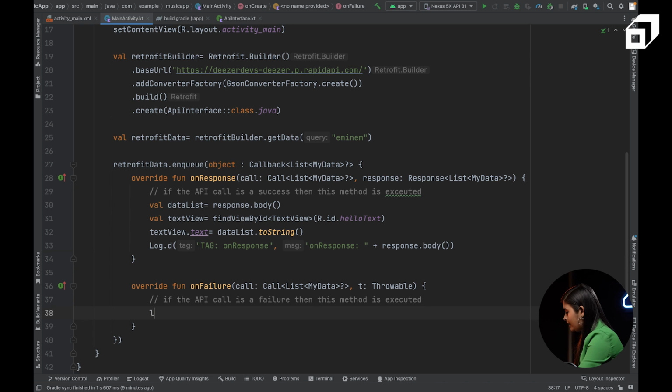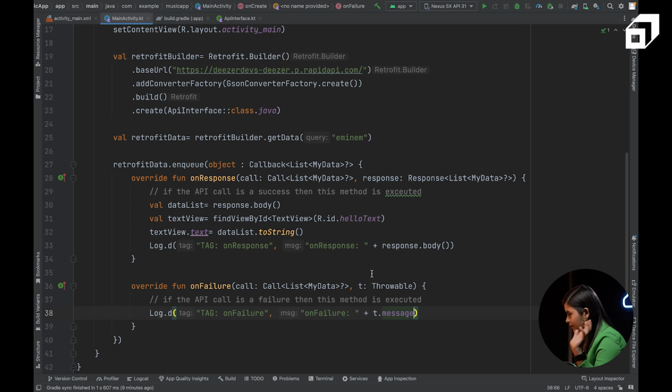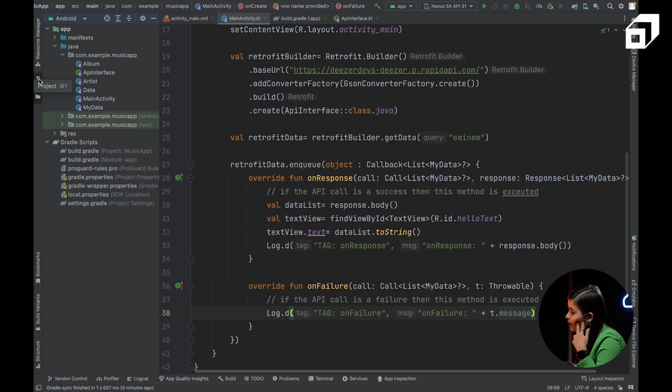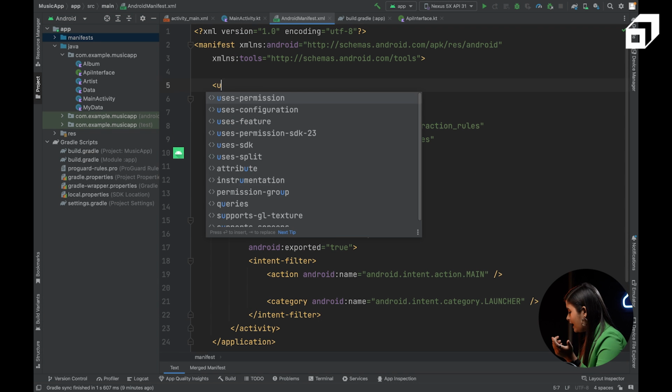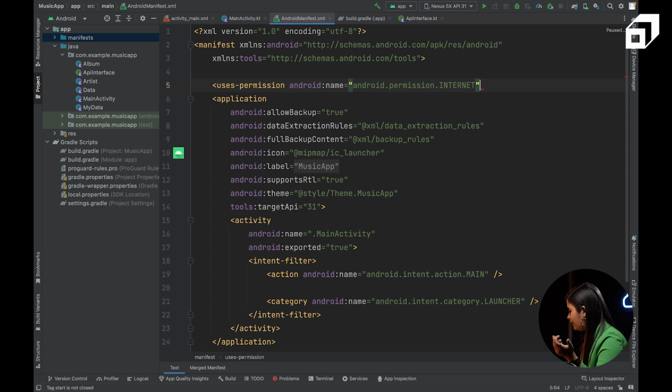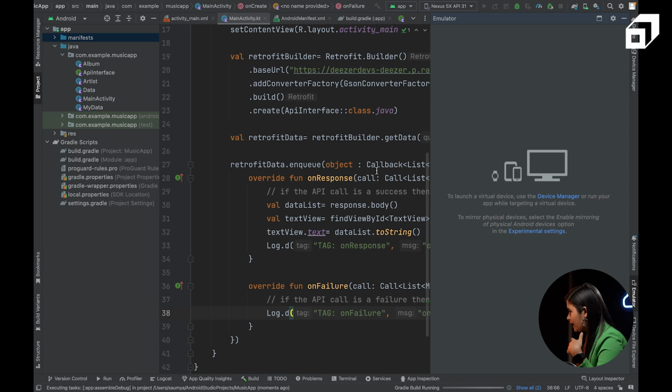All right, and if the API call is a failure, then in that case also I want basic information, right? So tag onFailure, and here I will get the message from the throwable, whatever the failure reason is. Obviously I want that reason, right? And another thing is, you have to add internet permission in your application. So just go in manifest and add uses permission internet and just close it. Perfect. And let's now run the application and see if it's working fine or not.